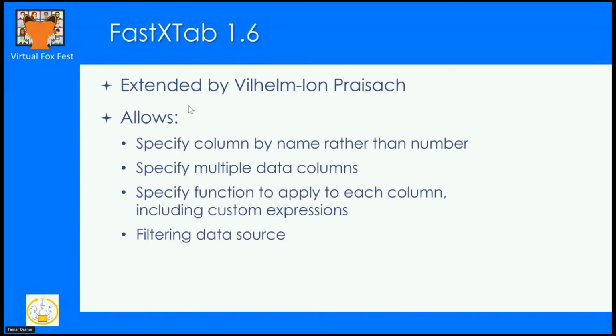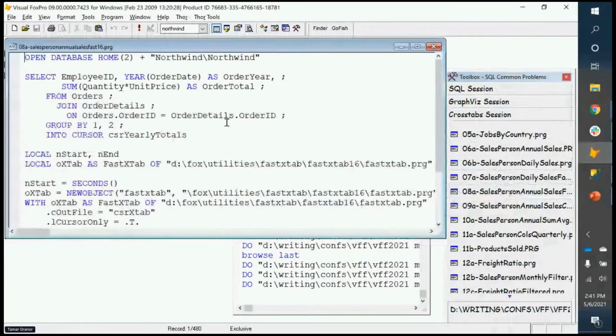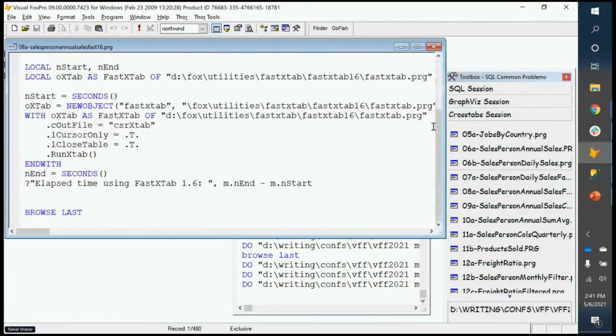So let's go look at an example with FastXtab 1.6. We'll go back to the annual sales by salesperson, the first thing we did with VFPXtab. So it's the same query. And the truth is, this code looks pretty much like the code we had for calling FastXtab 1.0, except you'll notice it's a different path.